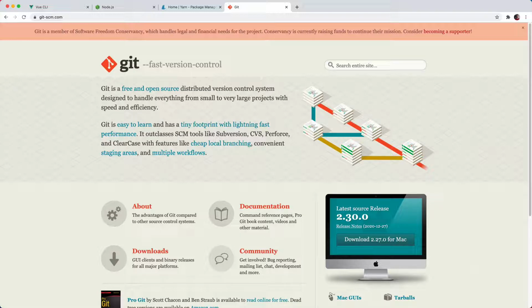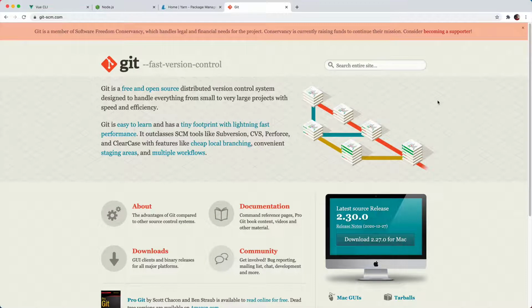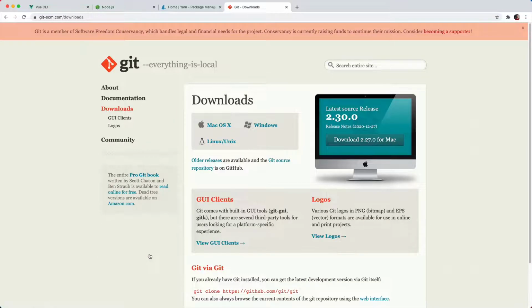On Windows, if you use Git Bash, you already have Git. If you are not sure if Git is installed, you can run git --version in your terminal. To install it or to download the latest version, you should go to git-scm.com and navigate to the download section. Then grab the one for your system, follow the installer, and you are good to go.